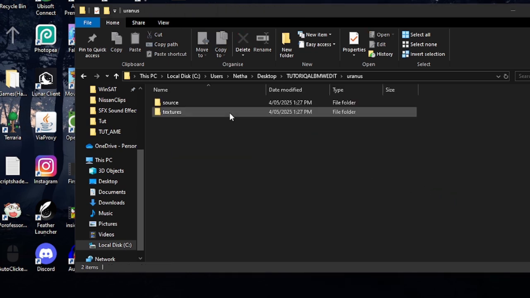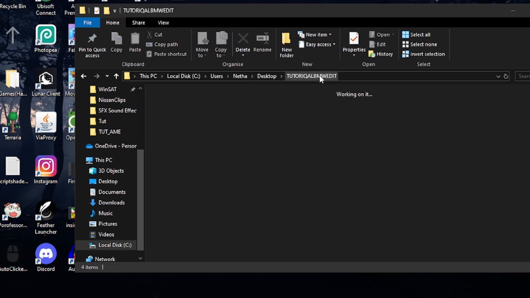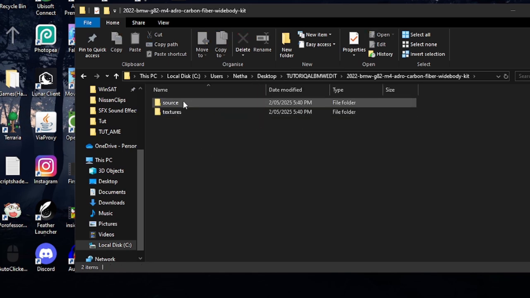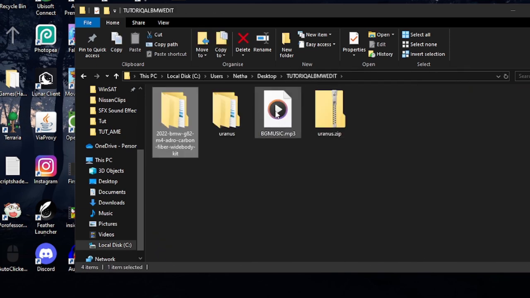Then open the extracted folder and look for a subfolder called Source or something similar. If you see another zip file inside, extract that too. If not, you're good to go. Just leave the files as they are for now.